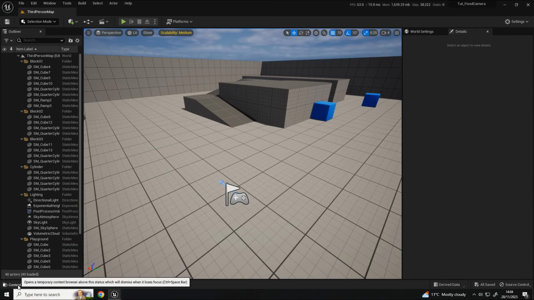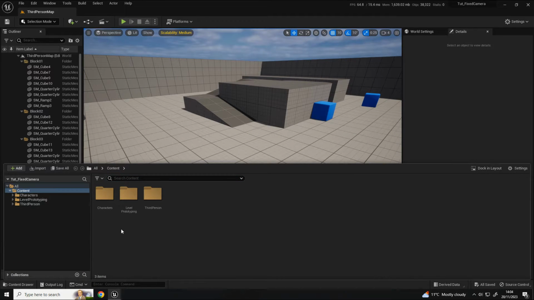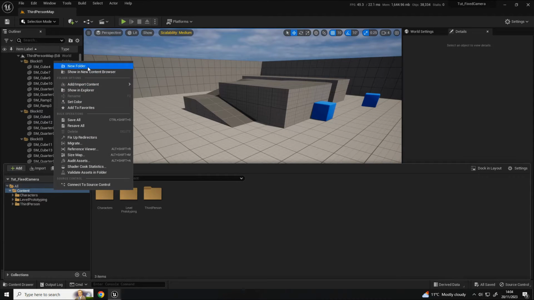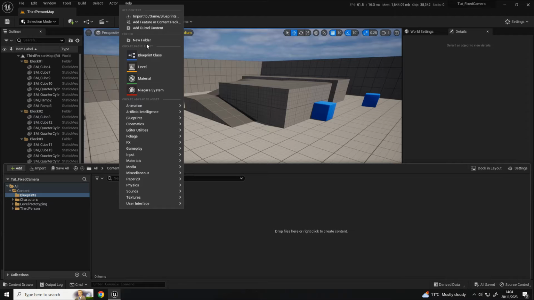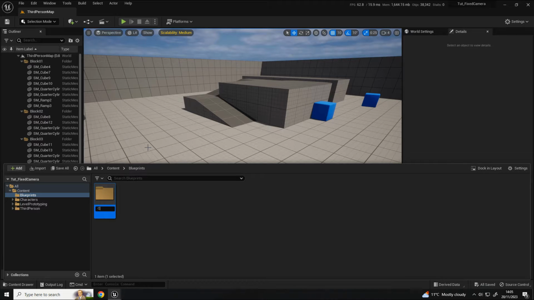Okay, so the first thing I want to do is create the initial blueprint. I'm going to come to the content browser and create a new folder. I'm going to call this one Blueprints, and this is just to put the things in. Then inside there, I'm going to create another new one, and I'm going to call this one Camera Track.